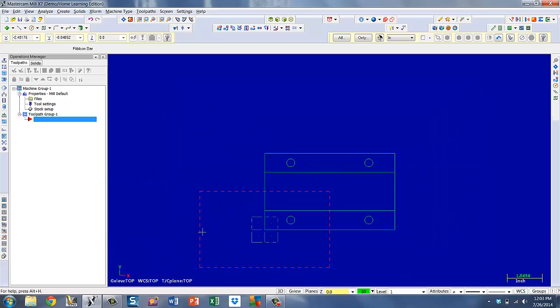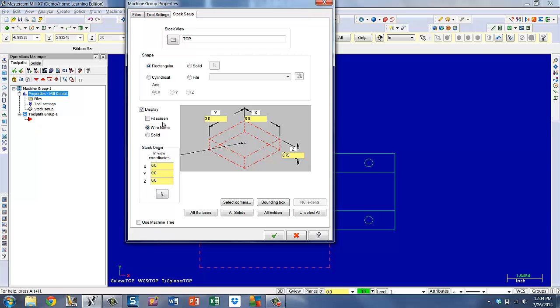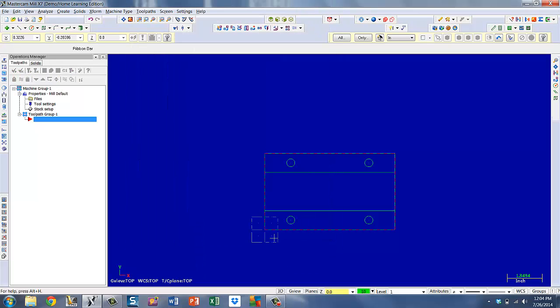Not sure where I got that. Okay. This was in my stock setup. Here's a good lesson. Go back to my stock setup. See this? I forgot to move my origin. It's 000. But it needs to be, all I do is click here and it moves it to there. And I'm Y3 X5. That should do it. There we go. Now it's where it needs to be.